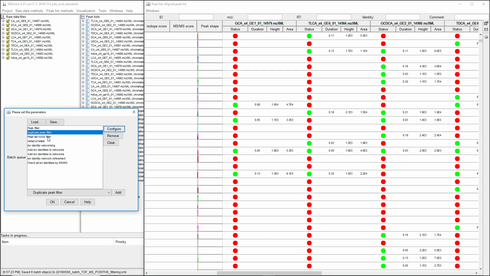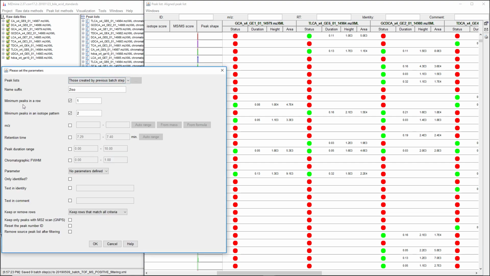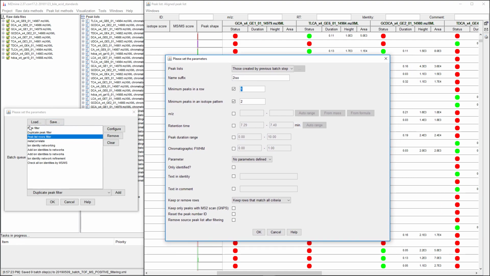And the last filter is the peakless rows filter. This is quite important, because with this filter, we can say that we want to have at least one feature per row. This is very important because the peak filter might have deleted all the features in a row, and then the row is obsolete, but it's still there, it's still empty, so we need to remove it in this step.